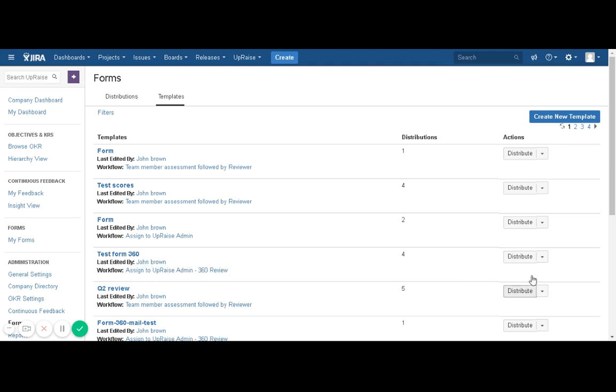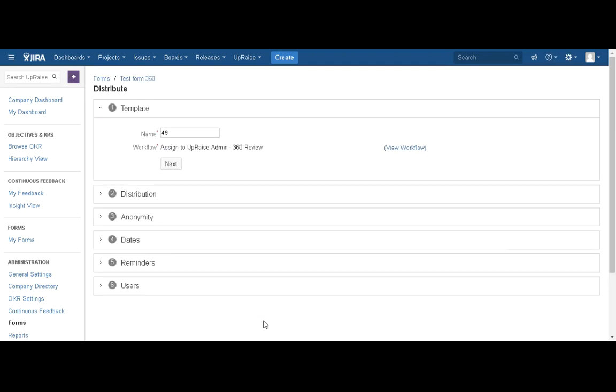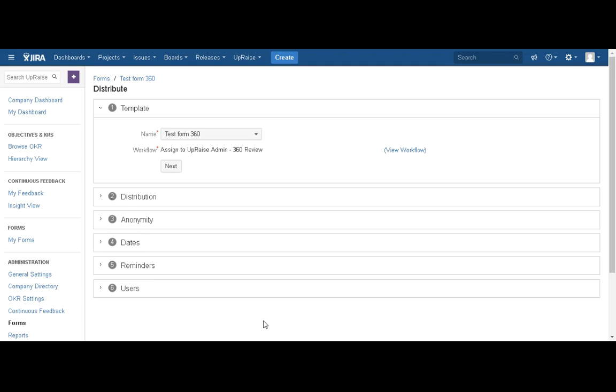Let us distribute this template. I have clicked on distribute option. This will take me to the distribution page where we need to do some distribution related settings. So this is distribution setting page where you will find a few sections. Let us see all the sections one by one.